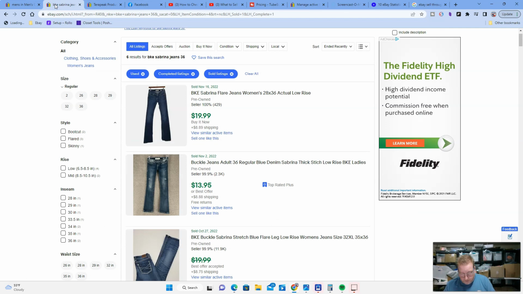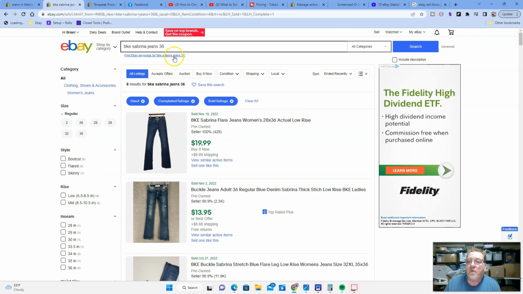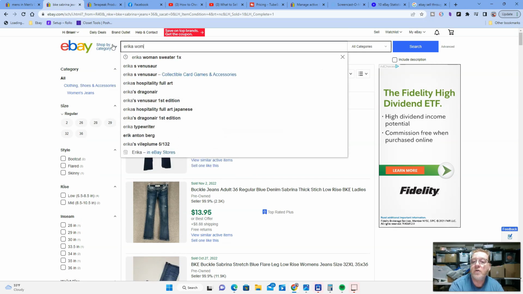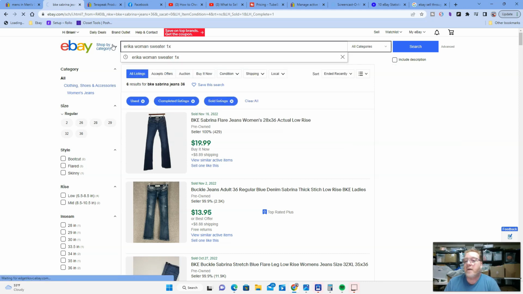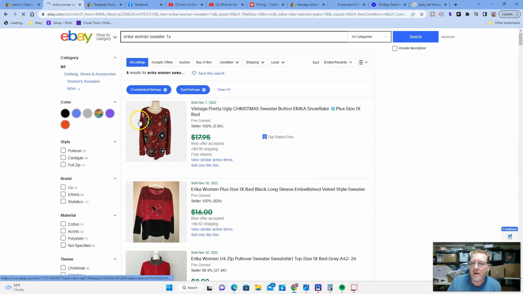So this is a sweater. This is an Erica women's sweater, a 1X, a plus size. So would I pick this up? I mean, obviously I did, but if you're not sure, you could look this up while you're outsourcing. That way you're not buying items that you regret.